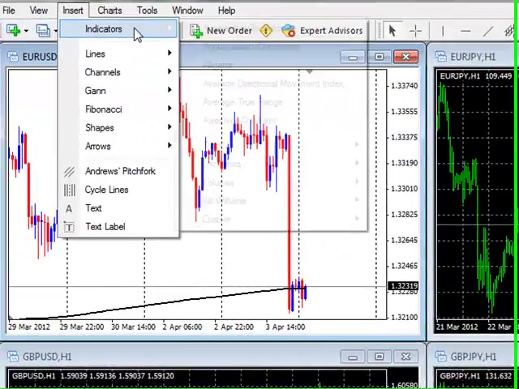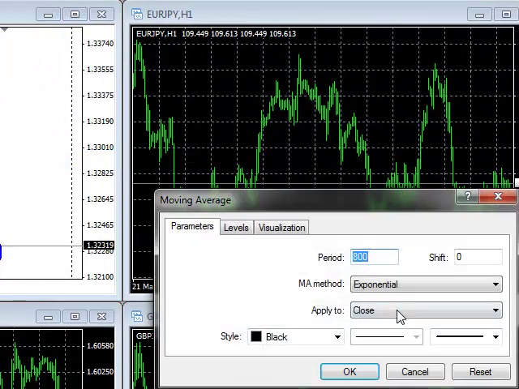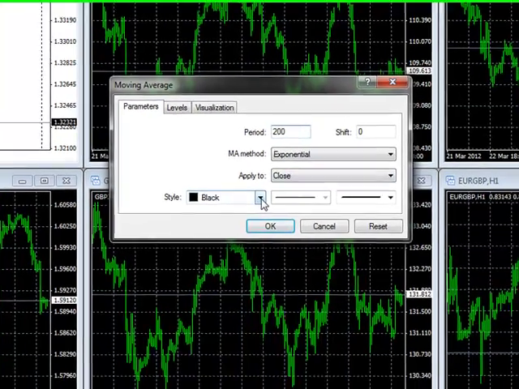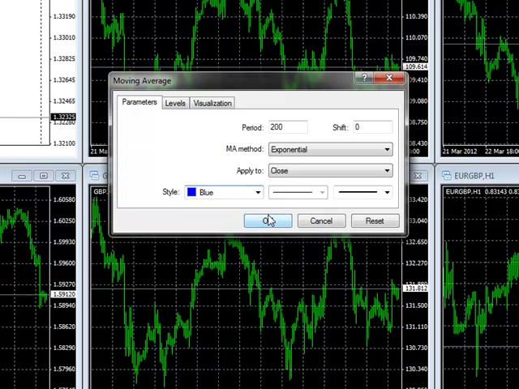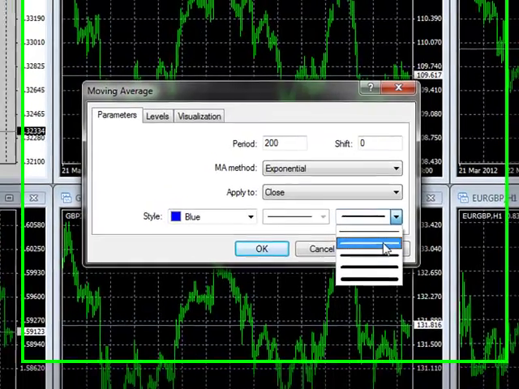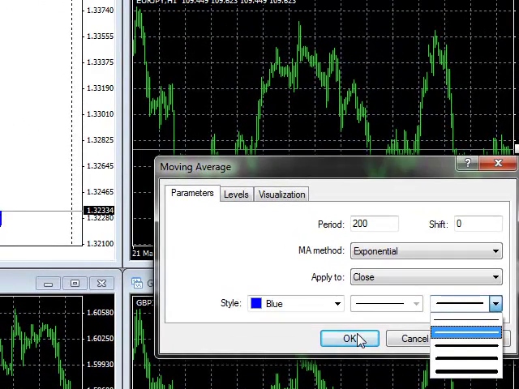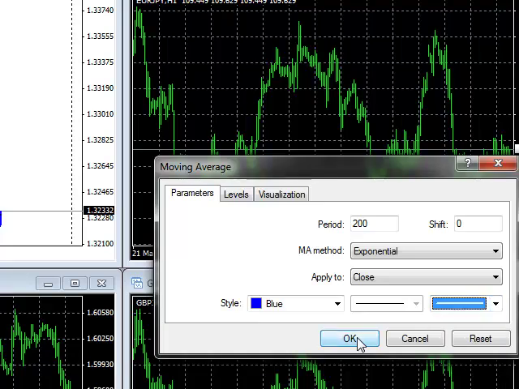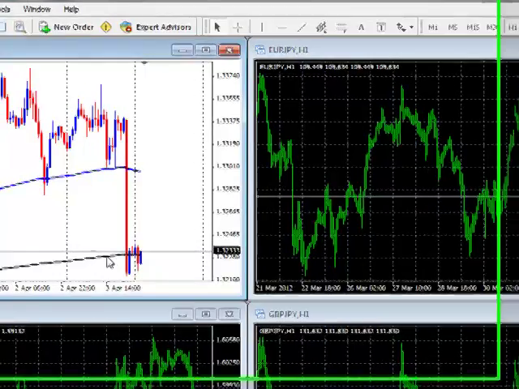Then do the same thing, and we're going to go with the 200, and I have mine as blue. Okay, you can change the thickness of the lines here. Mine are set right here. They're a little bit thicker. You can make them a little thinner, but I like mine the way that you see them. So we'll go ahead and leave that. Good to go. So now we've got the 200 and the 800.